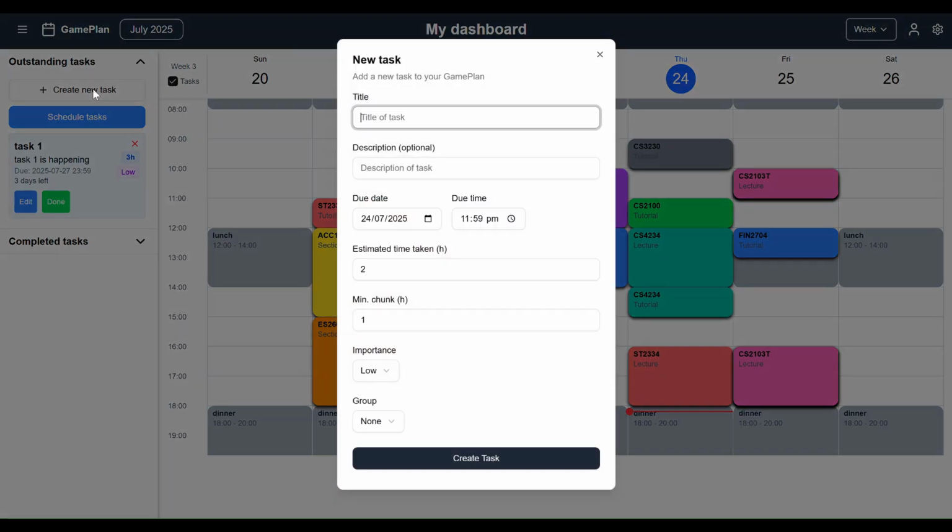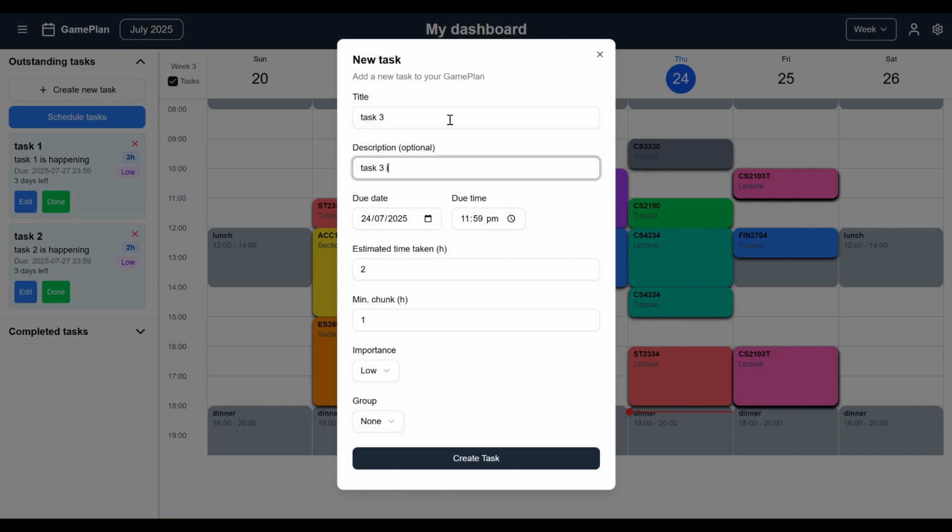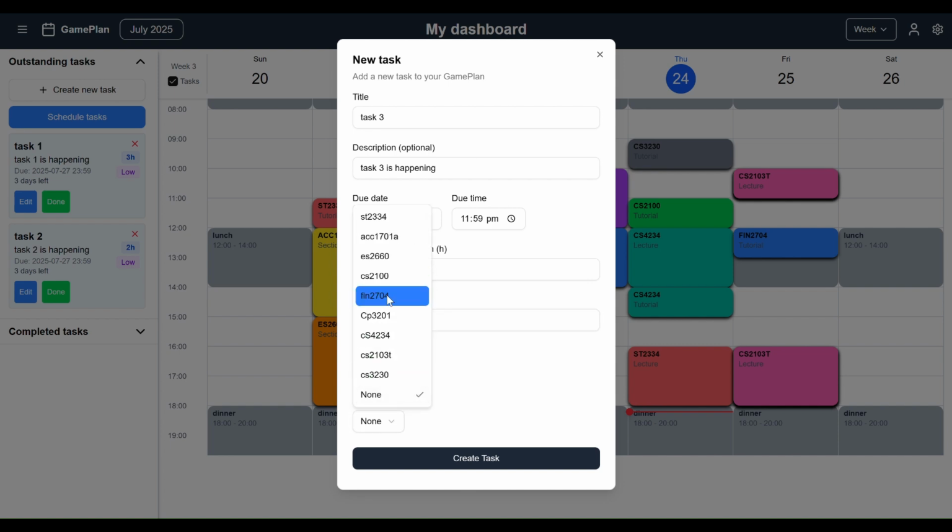Let's create another task called task 2 is happening. Let's say the group is CS4234. And let's say I have another task called task 3, and task 3 is happening. Let's say it's due in 2 days, minimum chunks of, let's say, 2. And let's say we have a new group called Fin.